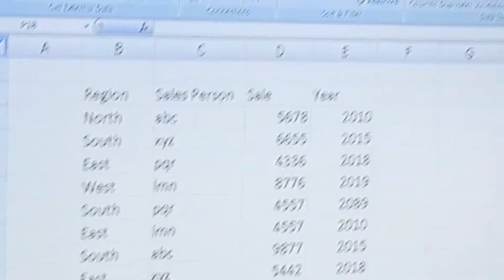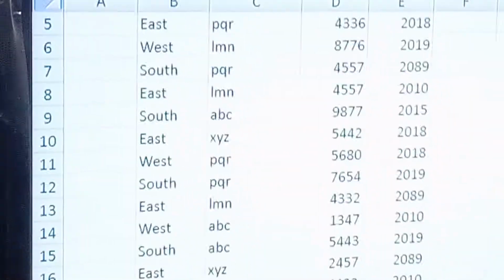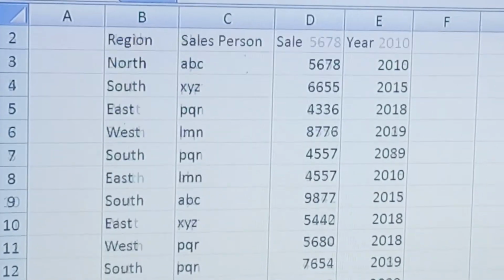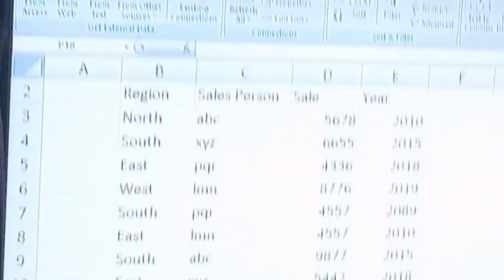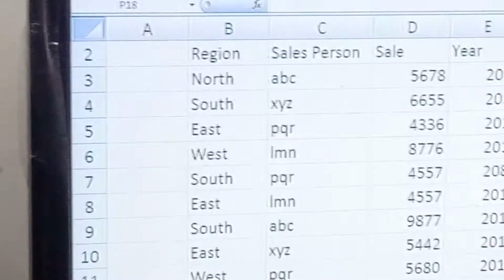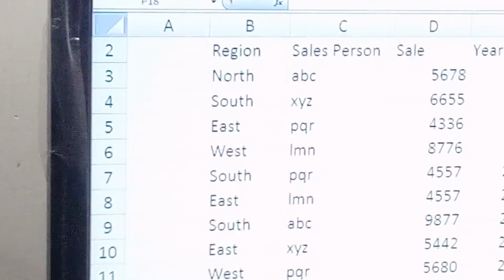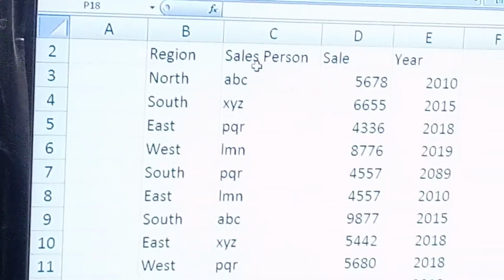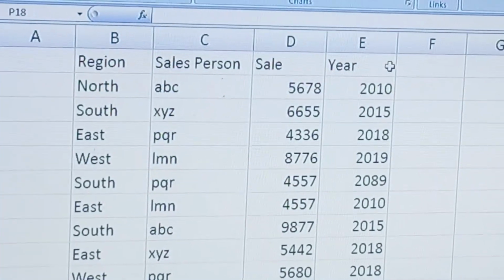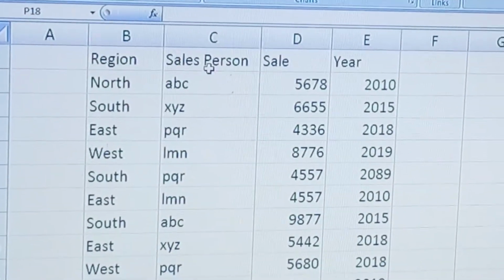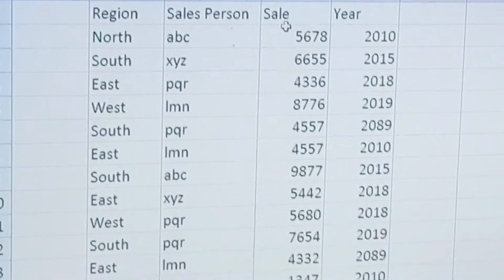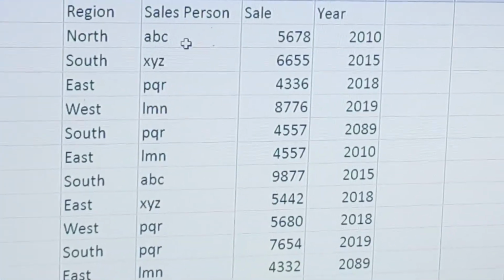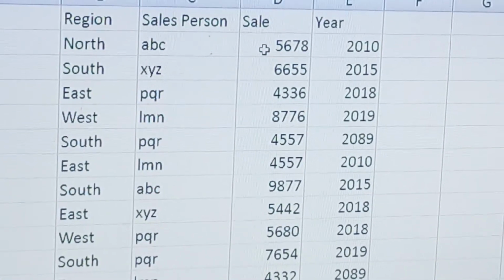Now suppose I have a table which is not large enough, but it consists of 20 records, and you have to perform the pivot table. You have to perform the comparative study of the database. Here the fields are region, salesperson, sale, and year. It shows the region wise data. There are different salespersons and their sale value, and it shows in this year this salesperson of this region sells this value.